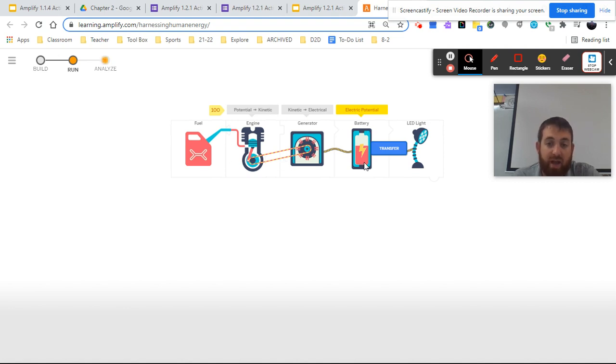When we get to the very end here with our battery, we see that it's still lit up yellow and it has electrical potential energy. And when we hit transfer, now it's turned into electrical energy in the form of light. So our energy system here was able to run and work, changing all of the different types of energy as we work through the system itself and all the objects.